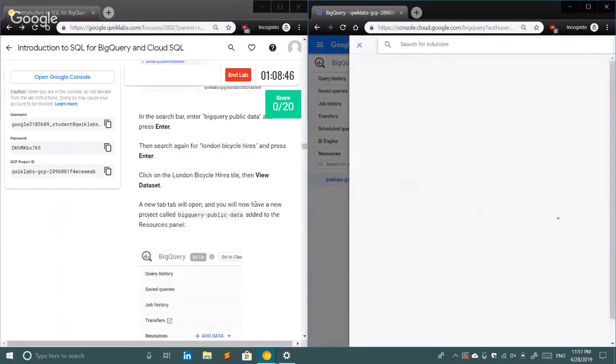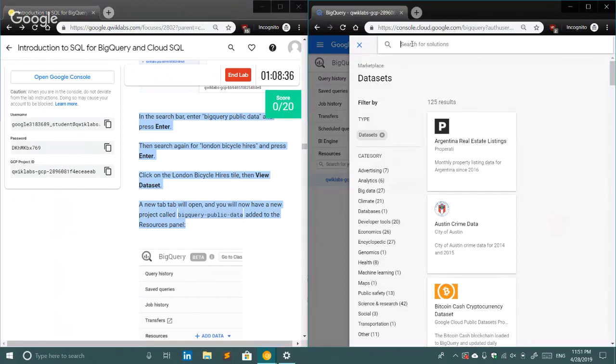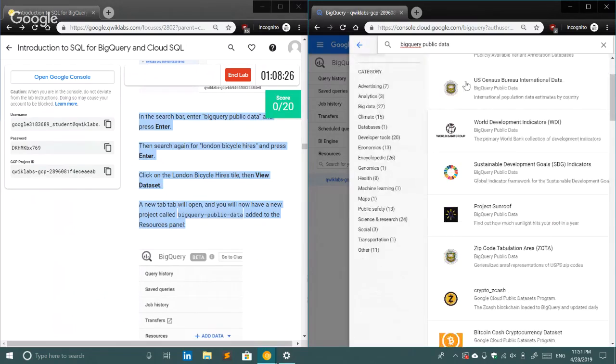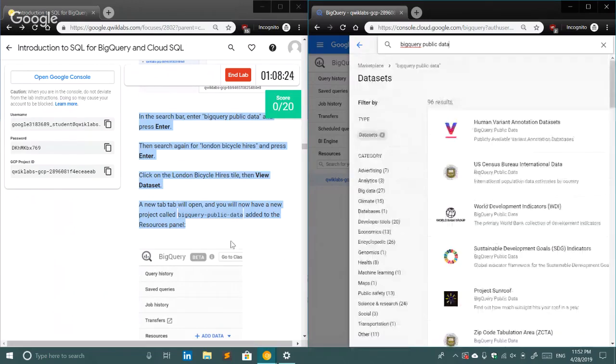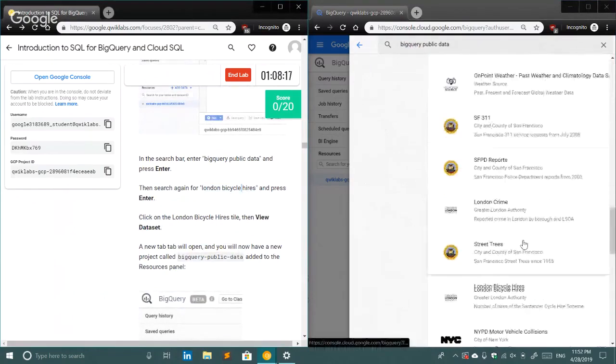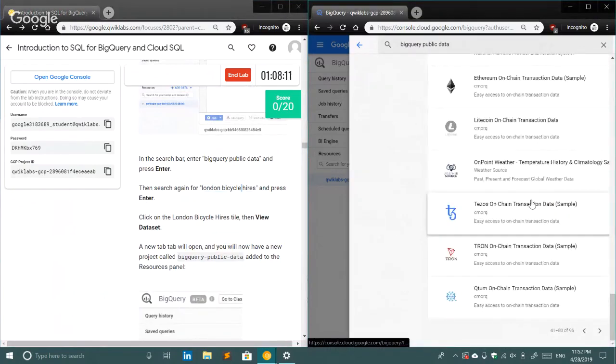I'm doing whatever the lab suggests. Everything is written over there if you don't understand. And if you've got any questions, you can just comment on the chat box. So this is the data set, and I have to find the data set named London Bicycle Hires. Okay. Must be somewhere here only.